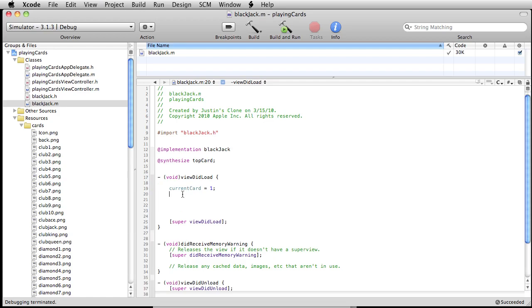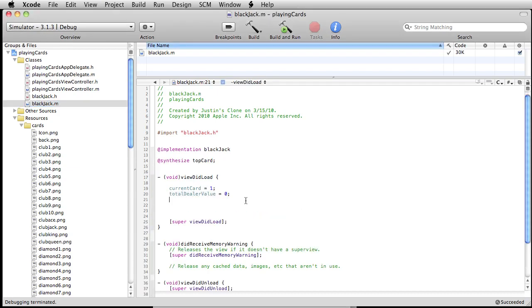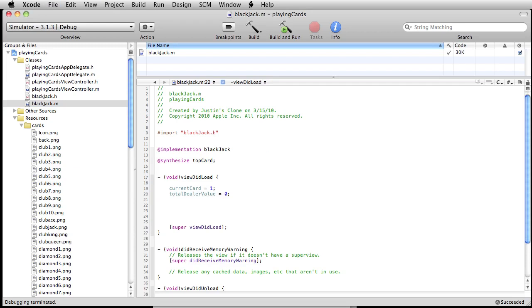So currentCard, then also let's set up a totalDealerValue, and that'll be zero because, as you can guess, every time this view loads up, the dealer value will be back down to zero yet again. And let me just make sure I'm setting up all the right instance names here, at least according to what I had before. Okay, and let's now set up an array, and this is going to be cardKeys.